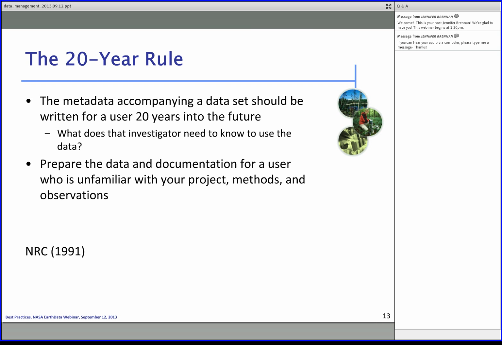And we're going to talk a little bit more about what that investigator 20 years from now needs to know in order to use the data. So a fundamental rule here is that you prepare the data and documentation for a user who's really unfamiliar with your projects, methods, and observations. Write it in a general enough way so that they could just pick it up and not have to have you right there to help them interpret the data.